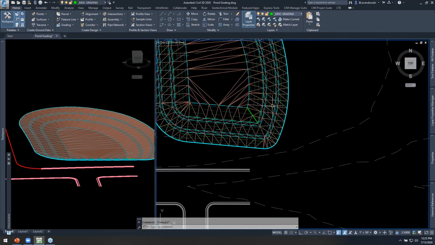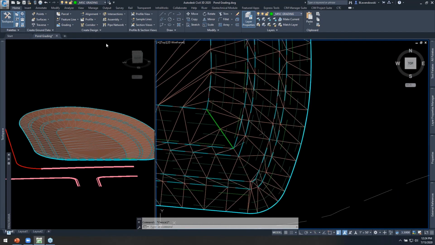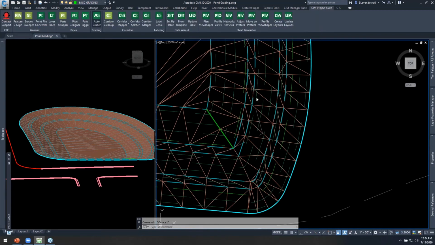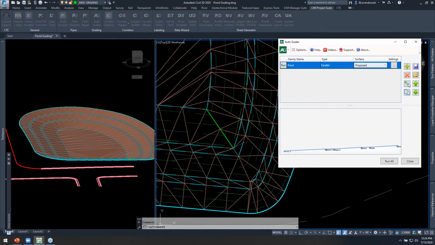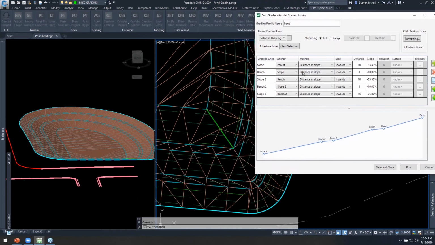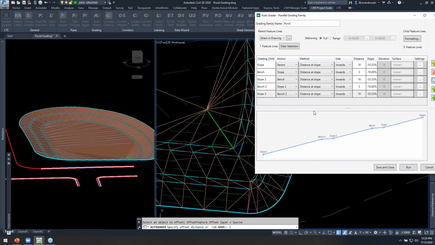Now, why did we do the styling that way? Because if I come back to AutoGrader and I'm making a change to my grading, perhaps this slope is a 3 to 1 after all, right? That's going to bring this feature line down right here. We want this feature line to move with it, to be basically dependent on these dashed bluish feature lines. So if I click Run here, you're going to see that update.